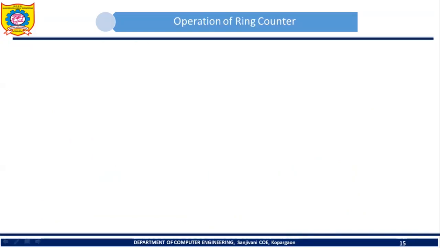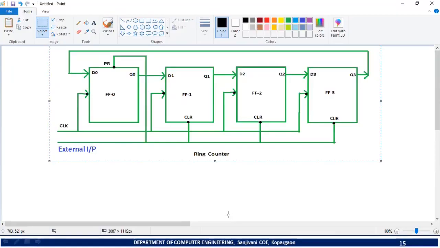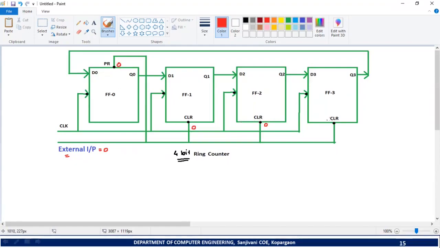Now let's try to understand the operation of the ring counter. Here let's take the example of a 4-bit ring counter. First of all, you should apply logic 0 to the external input. So when we apply logic 0 to the external input, what will happen? Please try to understand how this external input is formed. It is formed simply by connecting the preset input of the first flip-flop and the clear inputs of the remaining flip-flops together. So when we apply 0 to the external input, this preset will become 0 and the clear inputs of the remaining flip-flops will become 0.